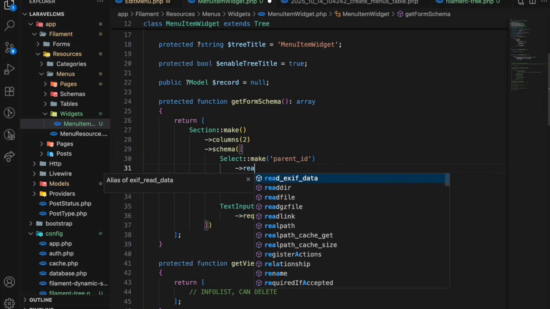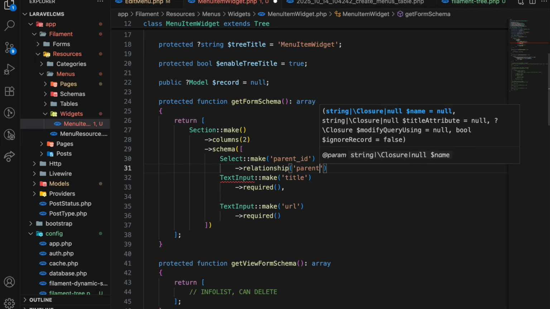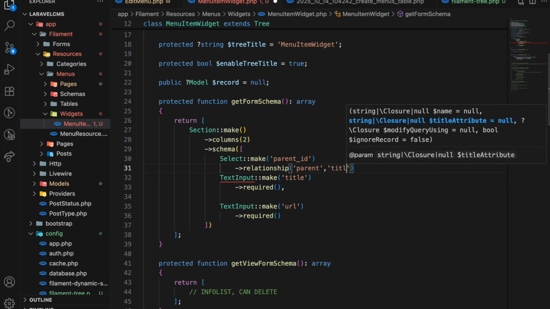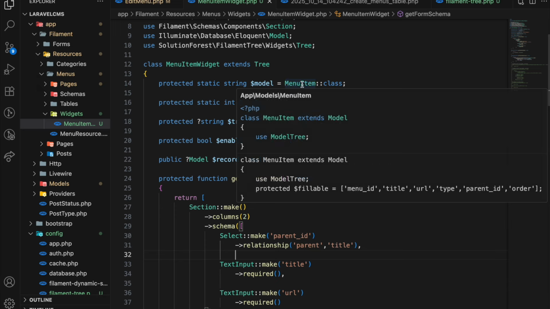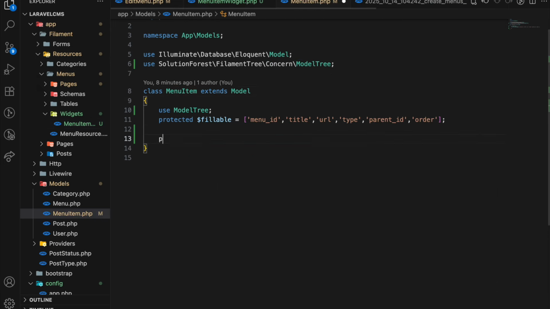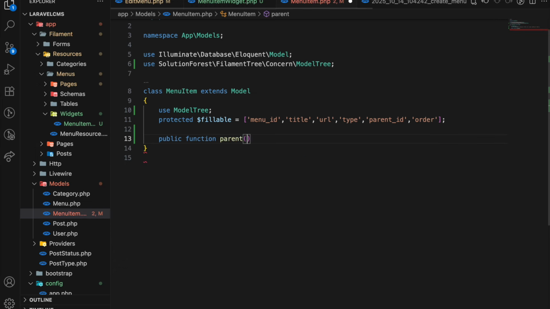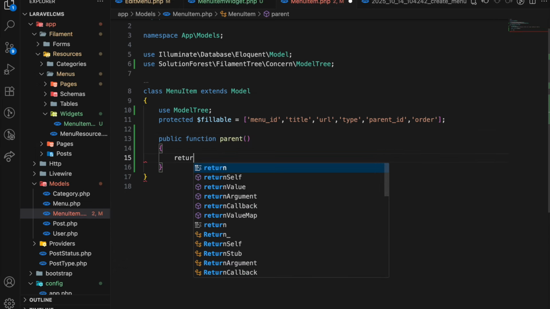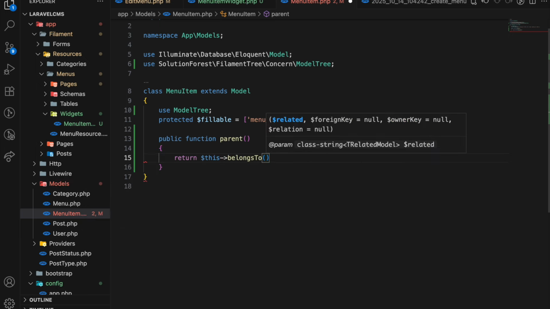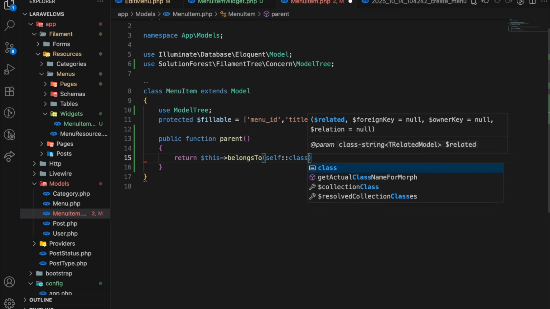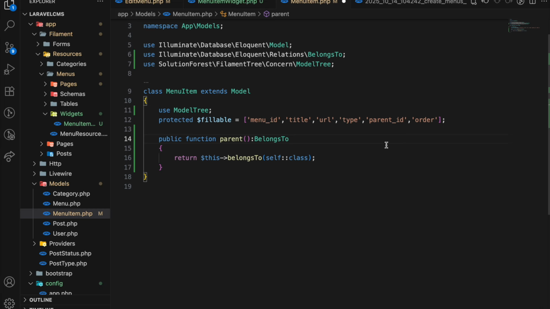I can say relationship, parent to my title, right? So if I go to my menu item, now I need to create a relationship here, public function parent, this belongs to self static class, and the return type should be belongsTo.